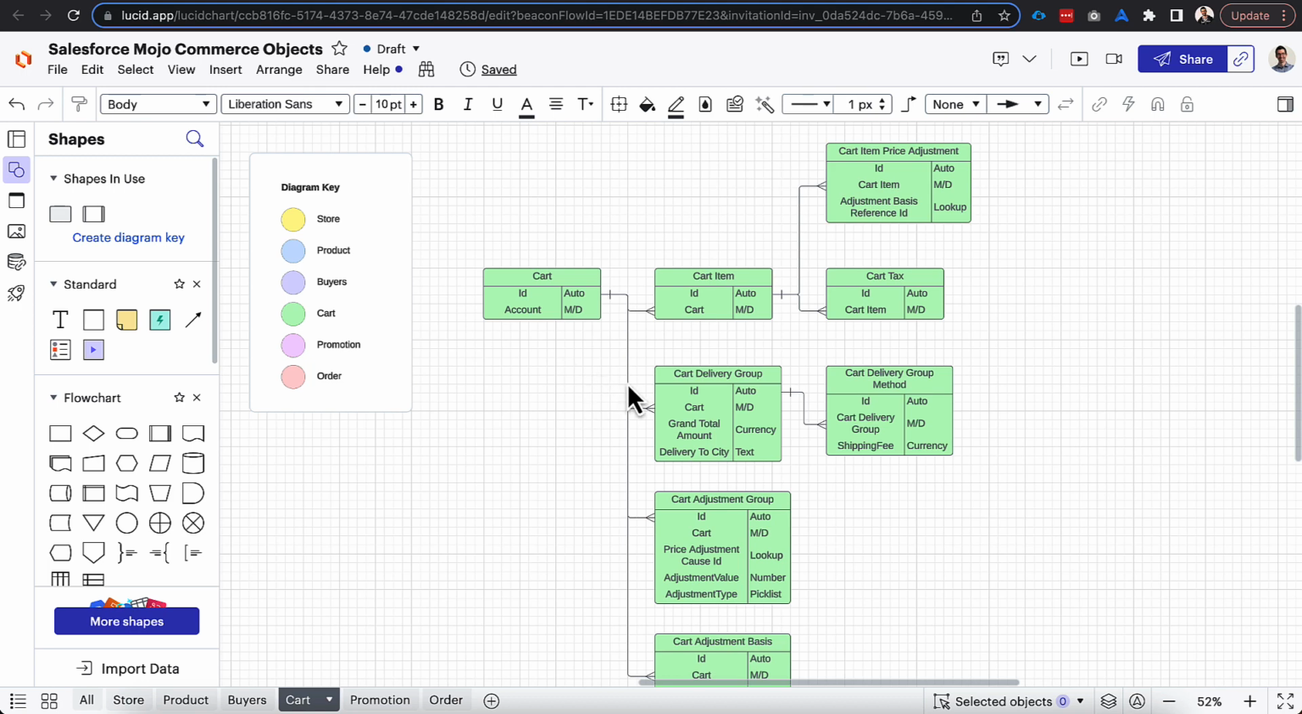These are master detail relationships between the two of them. And we have our cart delivery group and delivery group method, adjustment group and adjustment group basis, and the price adjustment. So I've added just 1 or 2 more on this screen here to make it more sense. But you can see that we have our cart item price adjustment and adjustment basis reference ID, which really makes absolutely no sense or doesn't have any correlating objects.